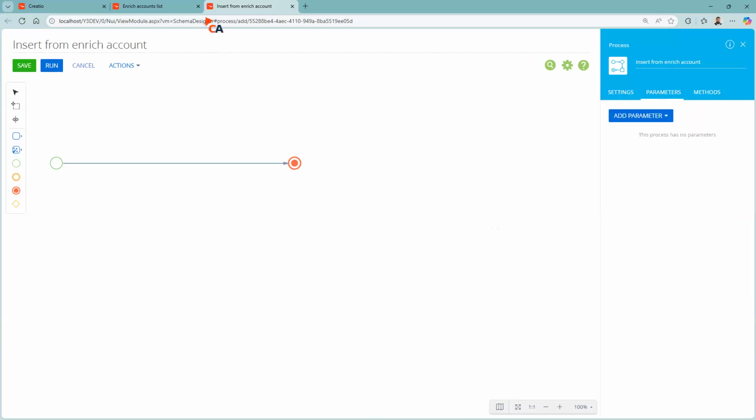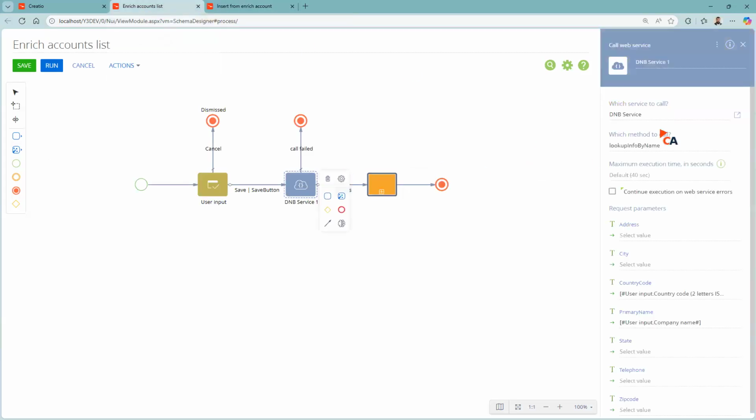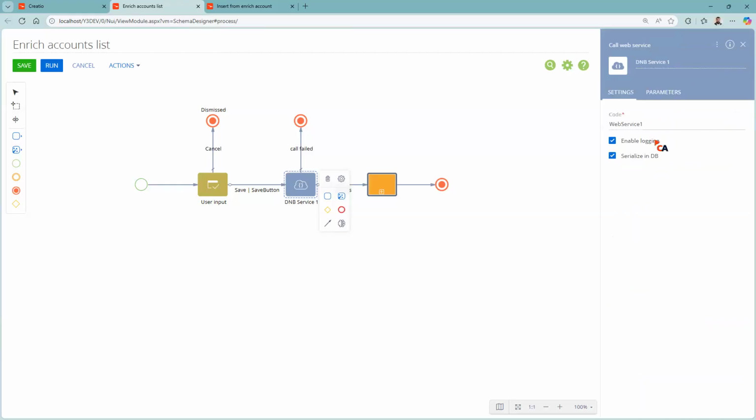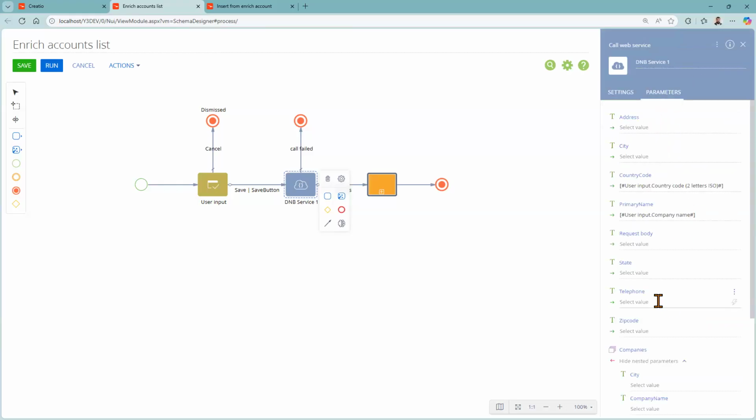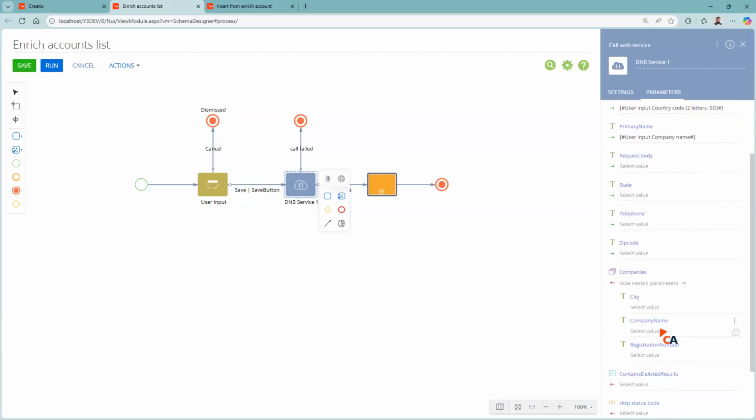Parameters that we will obtain. So what do we want from our web service? What does it return to us? We can check our web service settings, but I think we've agreed that we only need city and company name. And registration number, but unfortunately we don't yet have a column to use that. So we only care for city and company name as of now, at least.